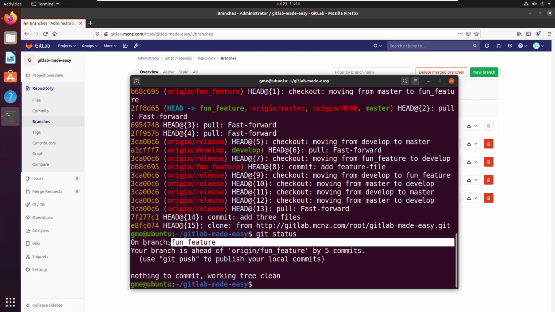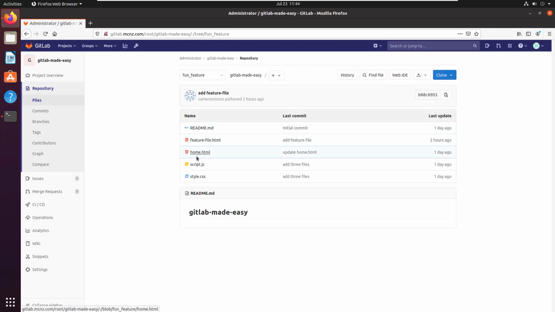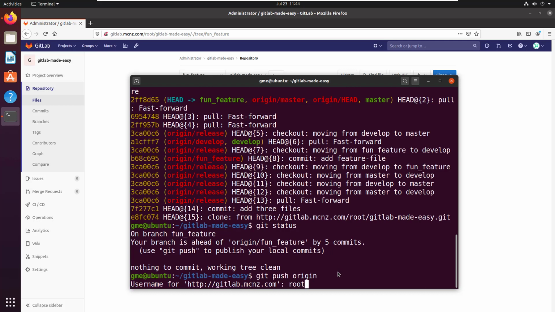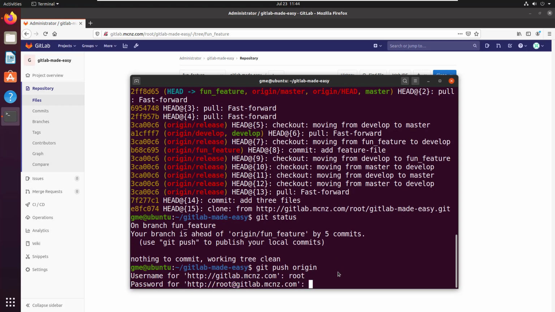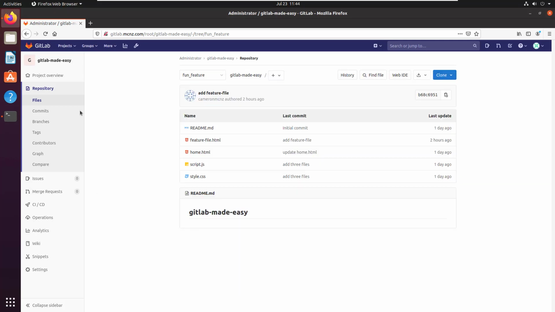So on branch fun feature, it looks like everything's working there. Now the only problem is if I actually go to GitLab and take a look at the fun feature, I've only got 5 files there. So how do I change that? Well, that's all fixed fairly easy. All I have to do is a git push origin, provide my credentials, and hey, it's not there.